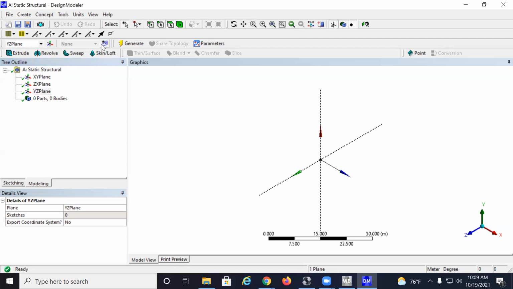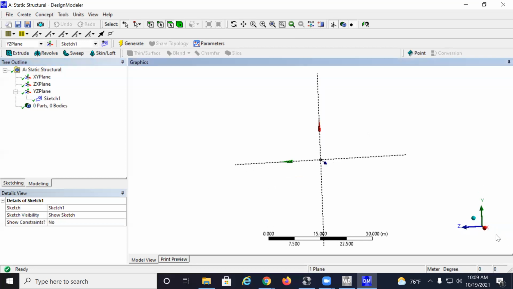So I'm going to click new sketch. And you see the new sketch is under the YZ plane. So it's a child of the YZ plane. So we're going to sketch on the YZ plane. In order for us to better see it, I'm going to select the x-axis. So now I'm looking at the YZ plane.